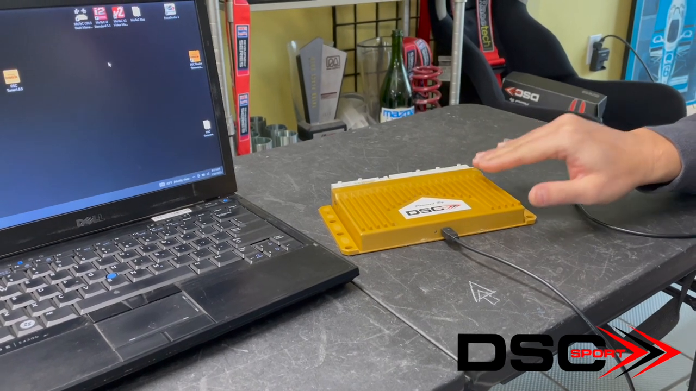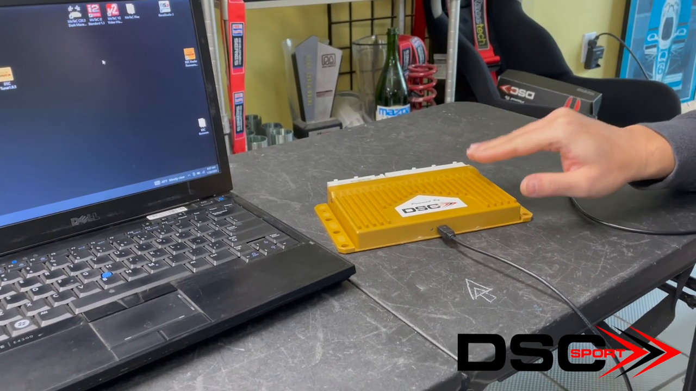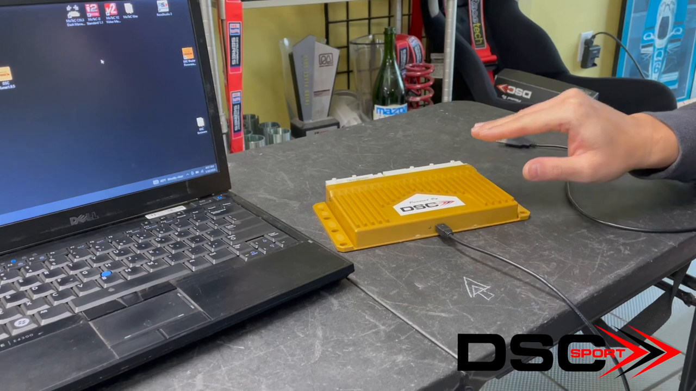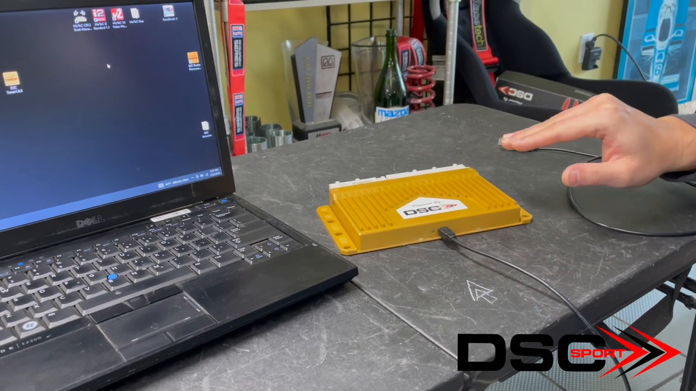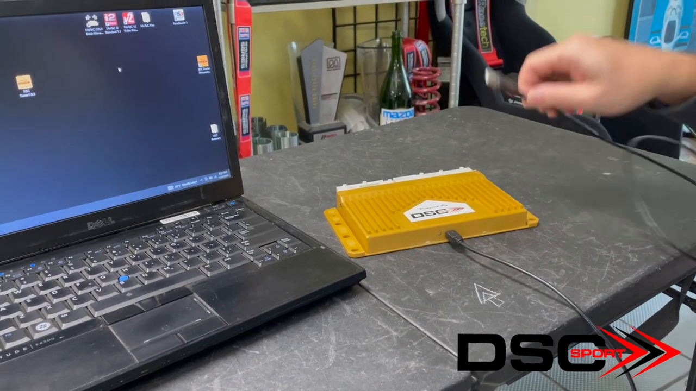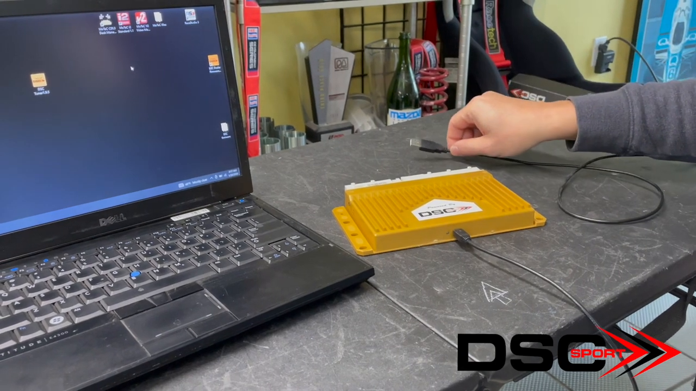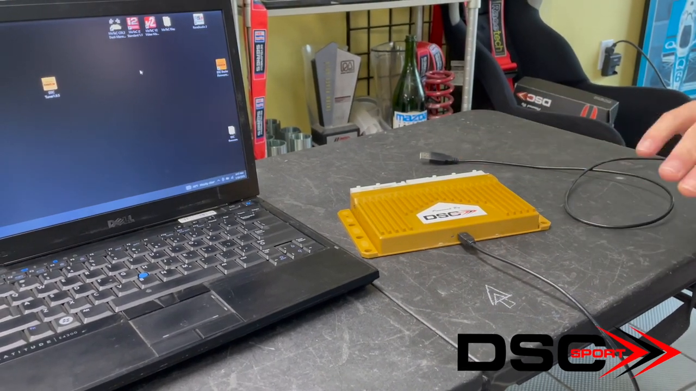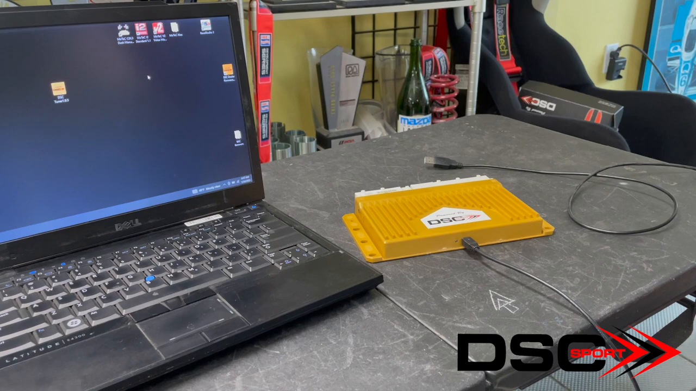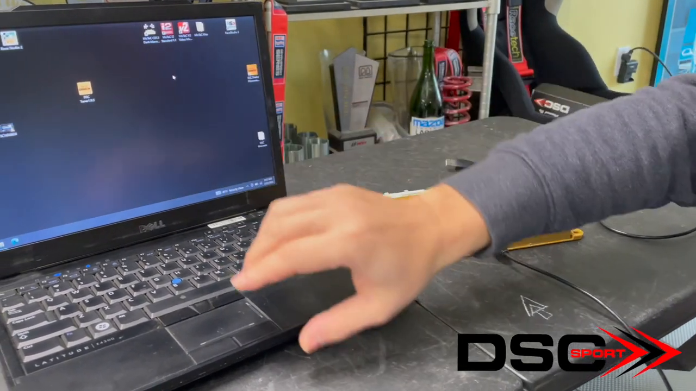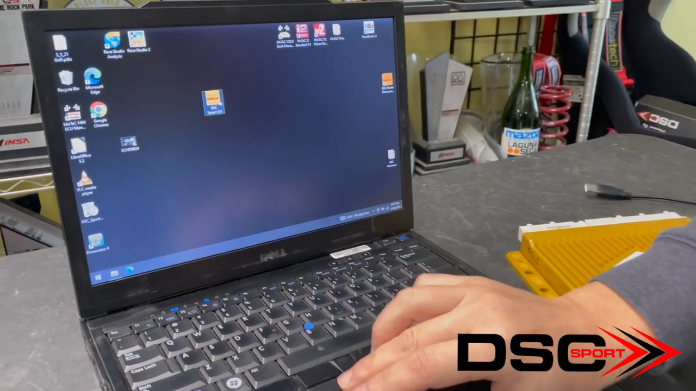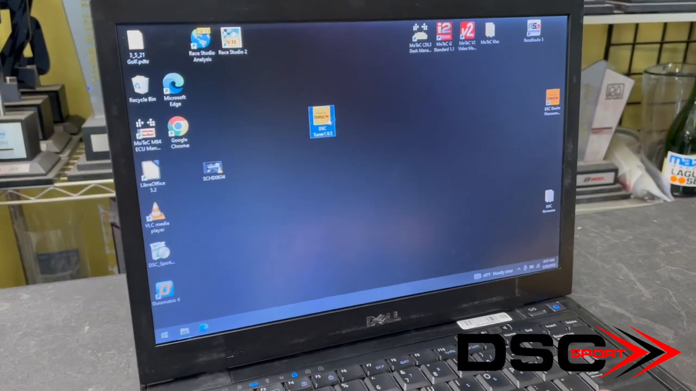It doesn't matter. If you're doing this in a car, the ignition doesn't have to be on, because for the purpose of writing a file, the laptop and the USB cable has enough power to power up the controller just for the purpose of reading and writing. So let's do it. So on your laptop, you have the DSC software here.